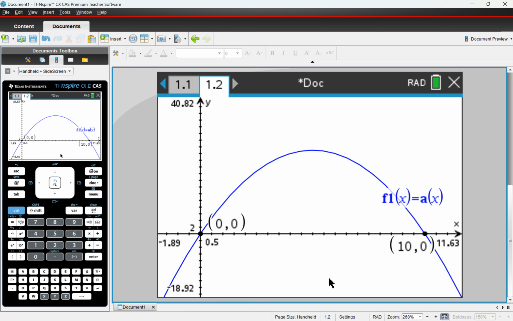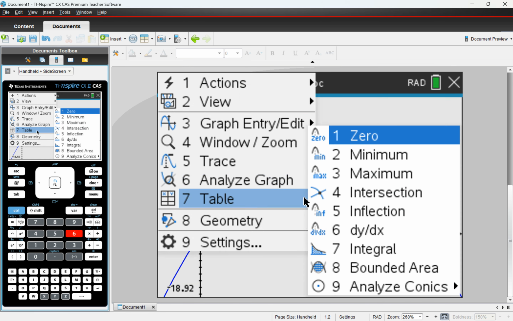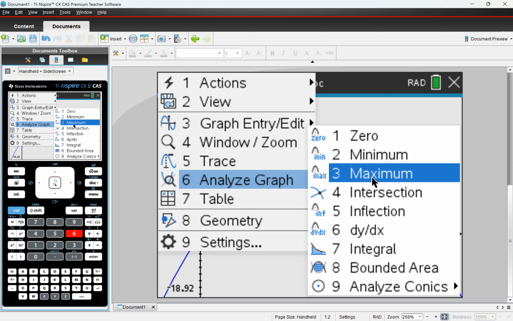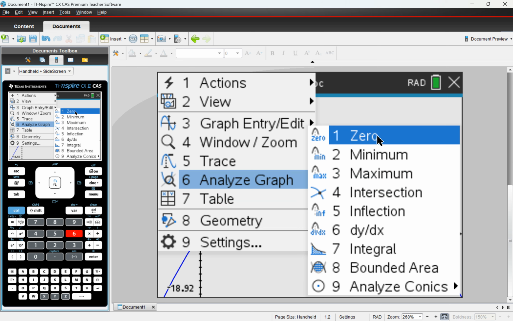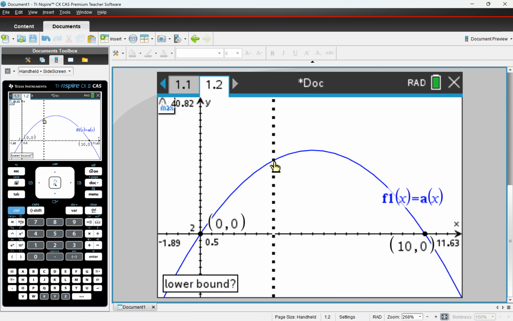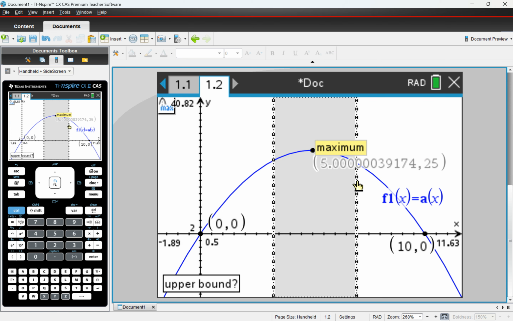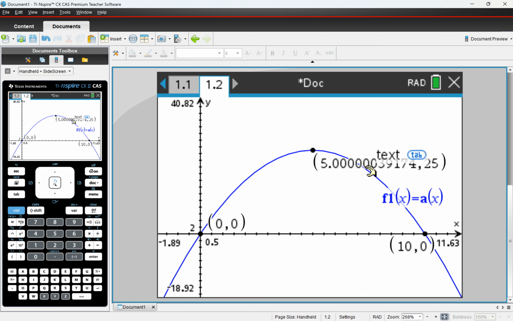You can also find the maximum through the same thing. So if you want to know what the maximum height is, menu, 6, maximum, number 3. So 0 is x-intercepts. Maximum means find the maximum turning point. So here, anywhere left of where I think the turning point is, click once. Go to the right of where I think the maximum is, click once.